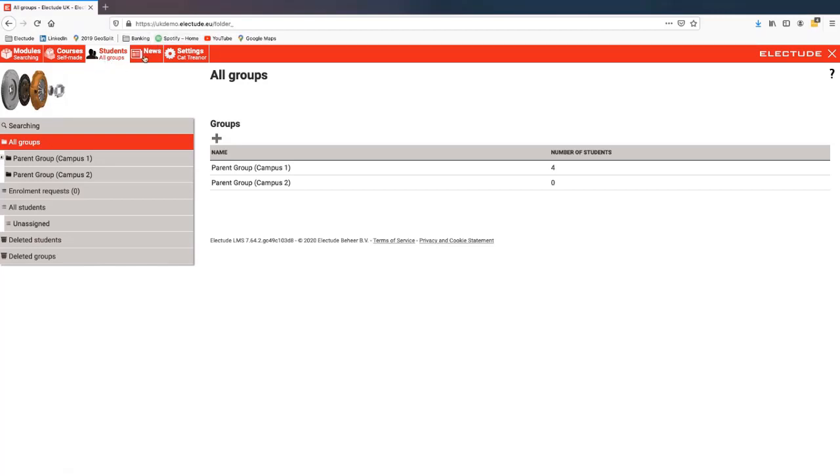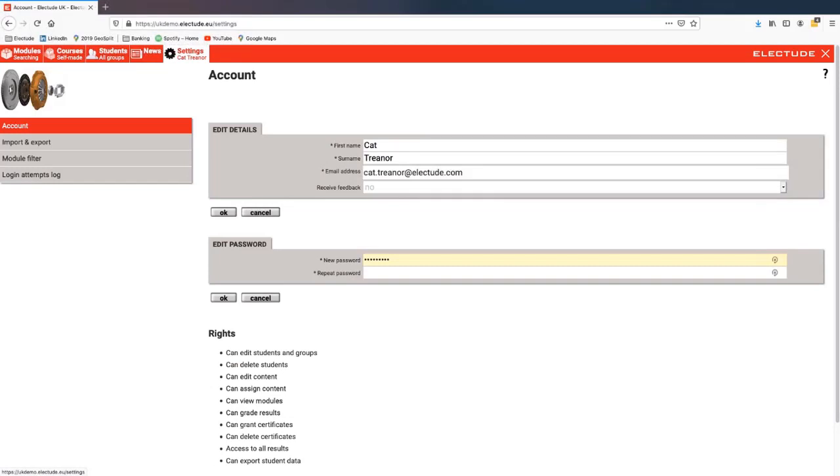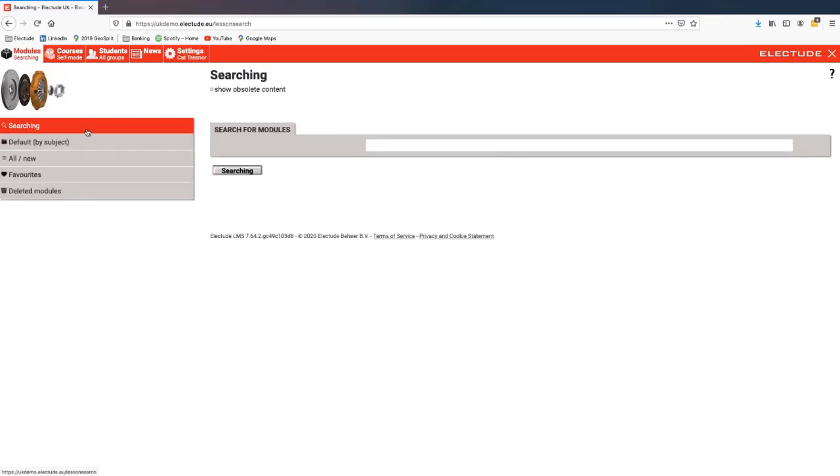We have a new tab here called News, where Electude will notify you of any changes or updates on the system. And the last tab is the Settings tab, and this is where you can manually change your password and change some other settings on the site. So the area I'd like to navigate first to is the Modules tab, and this is really the heart of everything that we do, and all the content is hosted here.